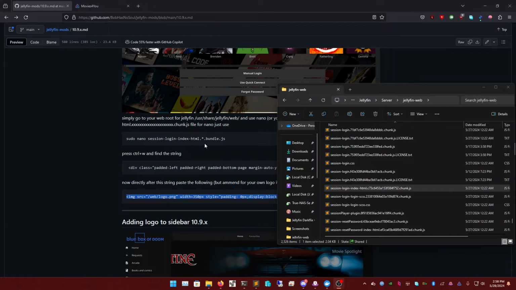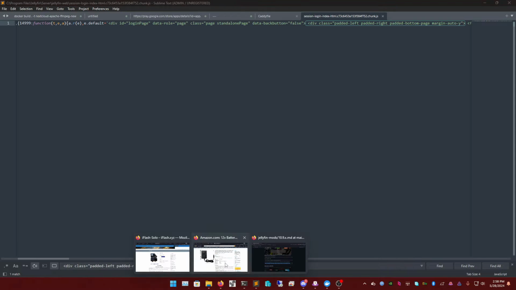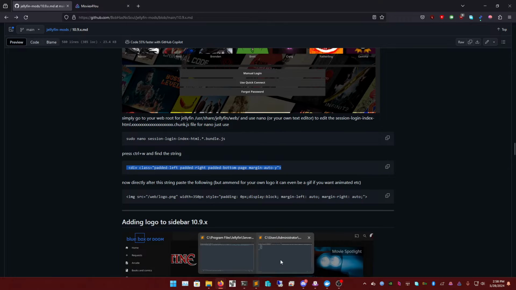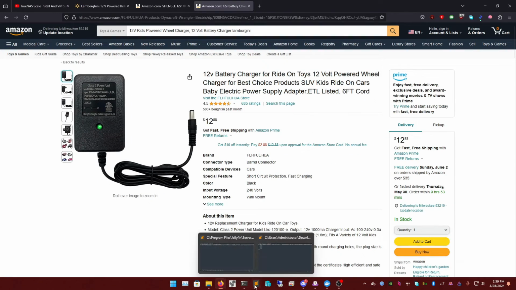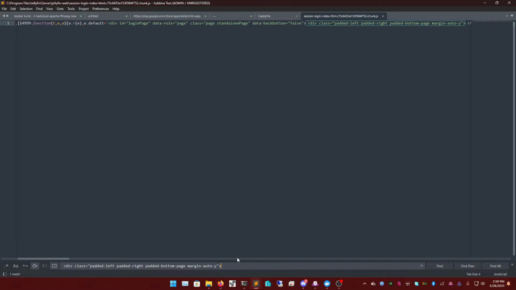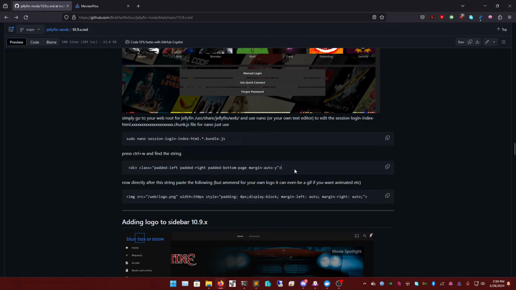Okay, so to find this, we need to go to session login.html, and then chunk.js, looking just like this. And we're going to open it with Sublime, and we're going to click Control F to search, and we're going to search this line right here, which it'll show in the GitHub right here is this line right here. And to do that, we just search. Come on, there we go. Search it, and it's gonna be this line.